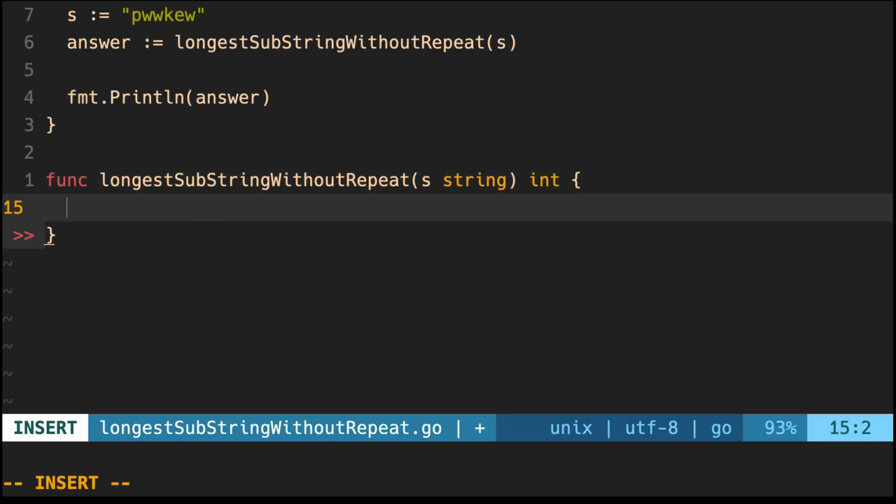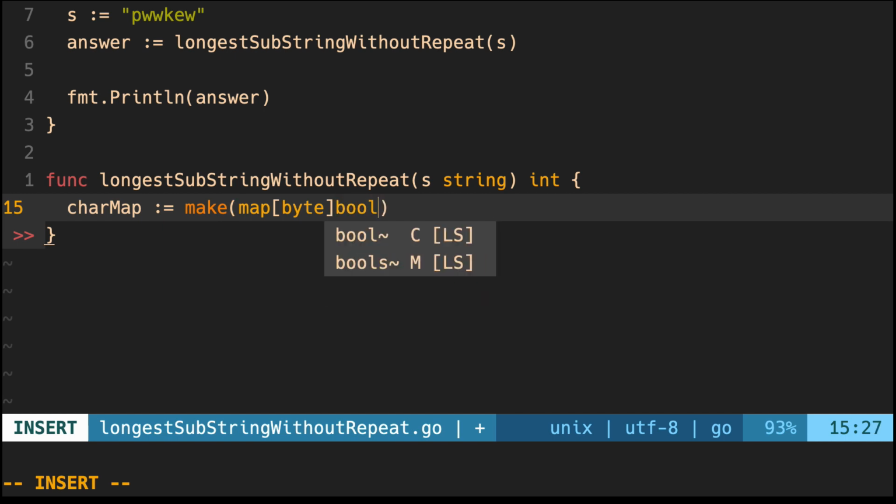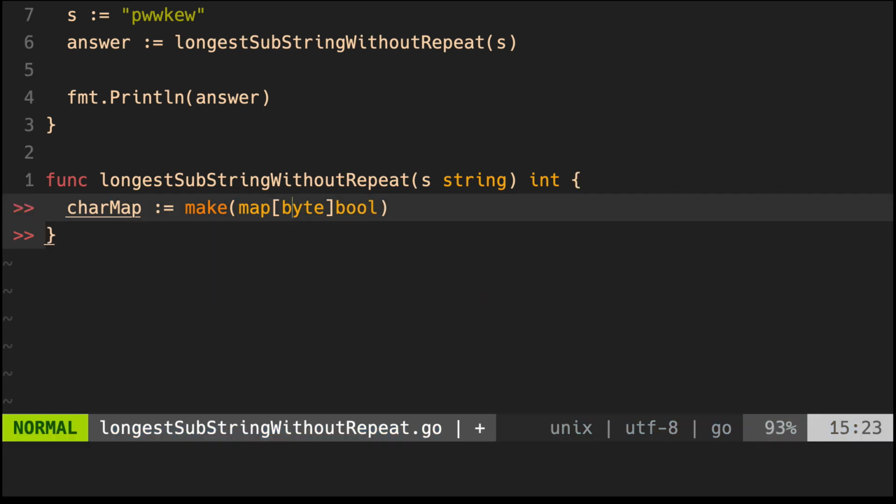And to start, we're going to create a map data structure, which is going to be used to keep track of characters that we've already seen within a substring. So we'll do char map equals make, and we're going to make a new empty map, which is going to have byte as the keys and bool as the values. And byte is just going to be the character, and bool is going to be whether or not we've seen the character before within our current substring.